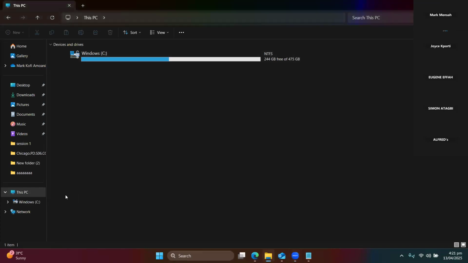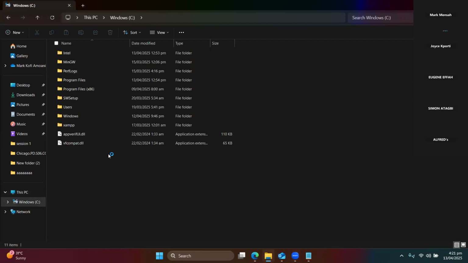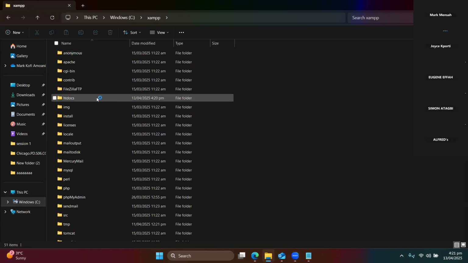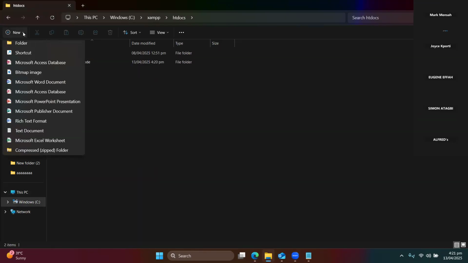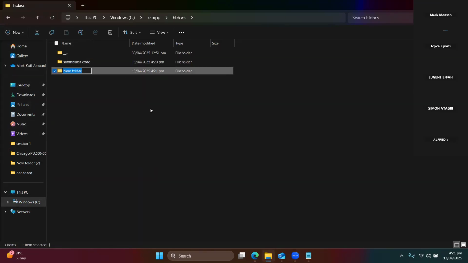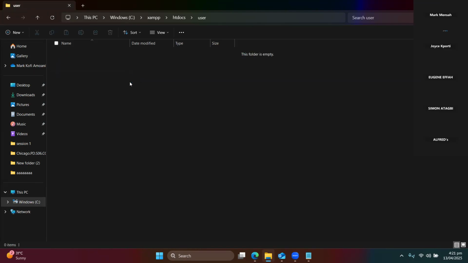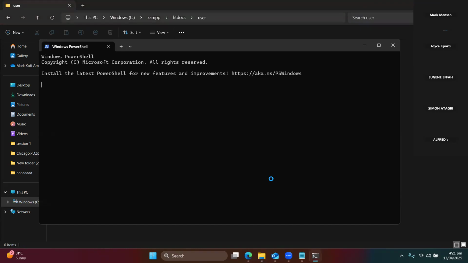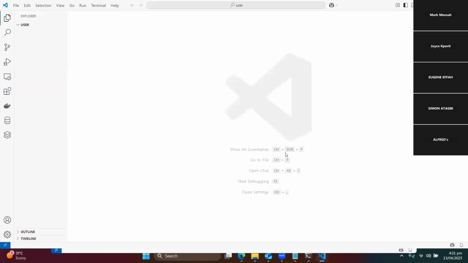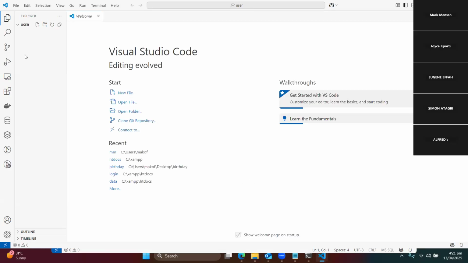First of all, I'll go into my XAMPP folder. Remember that our XAMPP folder is comprised, we'll look for our htdocs. And then in here, I'll create a folder called user. And then in here, I'll open it and then right click, open in terminal, and click on code dot to open this code in VS Code. So over here, I am in VS Code now.